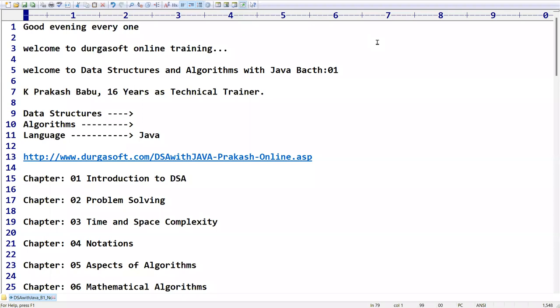Welcome to DurgaSoft online training and welcome to Data Structures and Algorithms with Java. This is batch one, the first batch, and it is the first time I am handling this subject in DurgaSoft. Already I handled data structures, but with Java and with new concepts I came with this particular course. Myself K Prakash Babu, having 16 years of experience as a technical trainer.